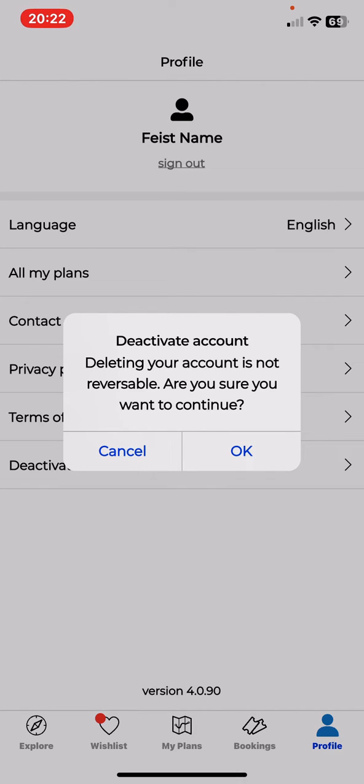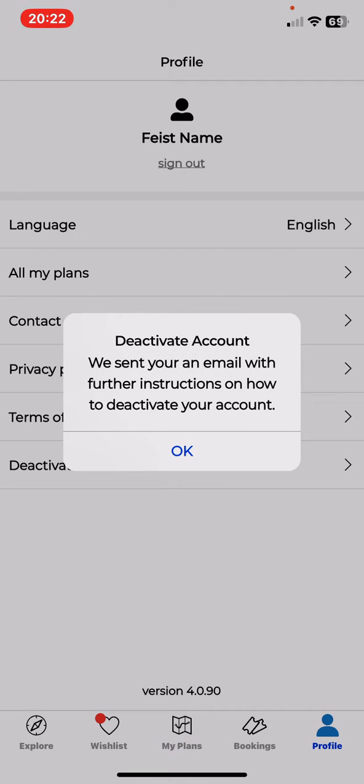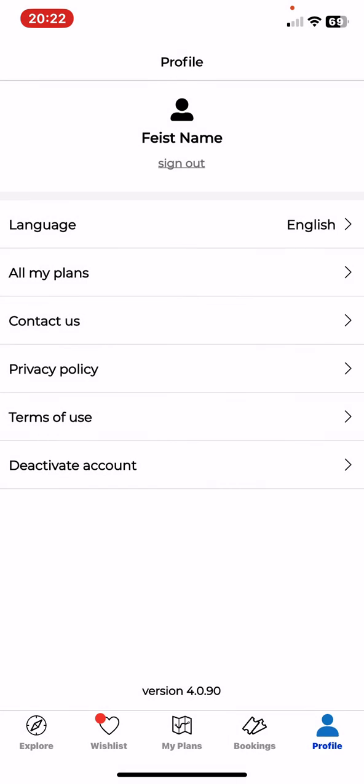And then there will be a short notice that by deleting your account, you will not be able to get it back. And if you are sure to continue, just click on the OK button. And then your account will be deactivated. So after that there's an email that you receive, and you have to agree on that, and then your account will be deleted.